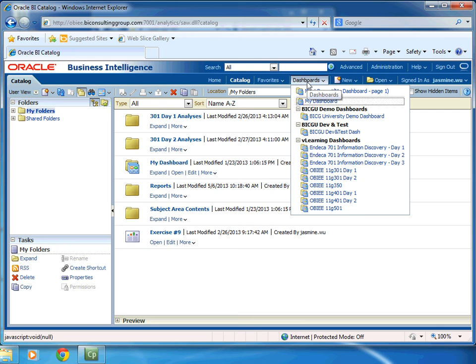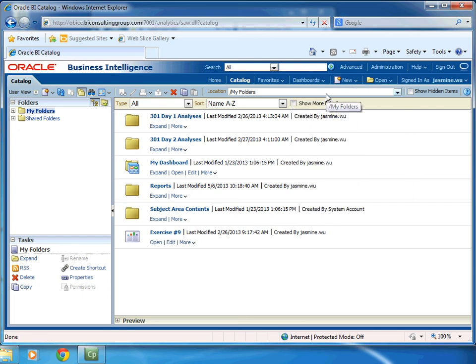Not only is this interface used for BI Publisher, it's also used for a variety of other courses that we offer through BICG, like dashboard development. We also have a repository course where you can use this interface for a variety of different types of work. So that's a little bit of an introduction for this interface.